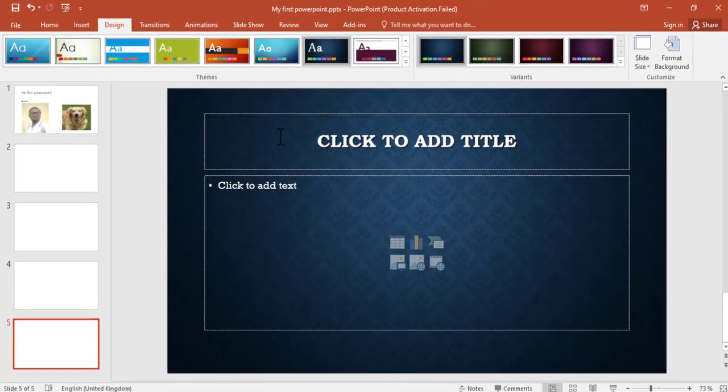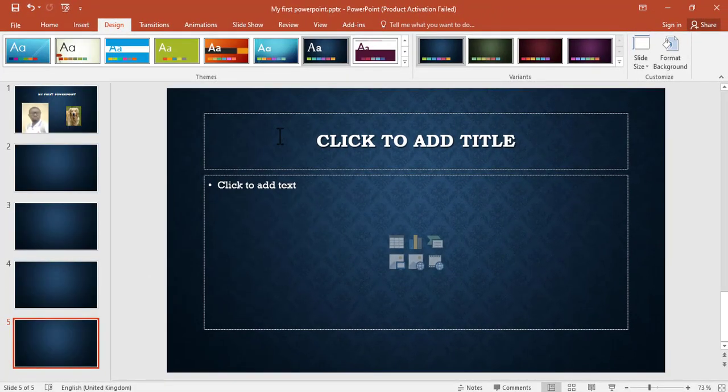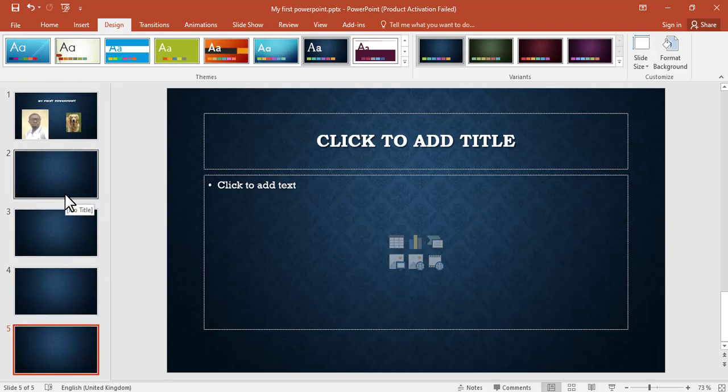You just click on it and automatically it will affect all the slides, not only the selected slide, but it will affect all the slides. The design will affect all the slides that I have created. So that is the theme that we are talking of. So it makes your PowerPoint presentation look beautiful.